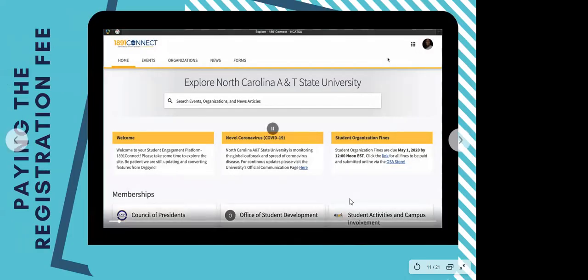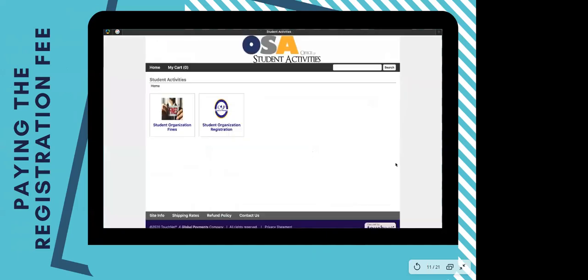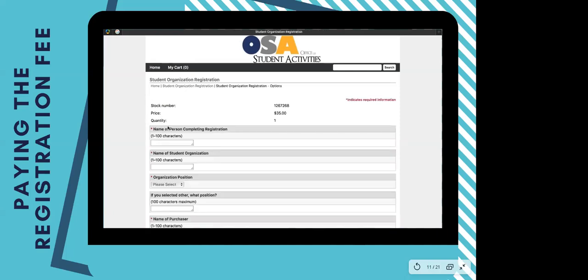Once you have access to 1891Connect, on the home screen, you will see yellow alert boxes. What is currently labeled student organization fines will be changed to student organization registration. In this same box, you will see the OSA store link. You will click that link and it will take you to the Office of Student Activities store. You will see the boxes labeled student organization registration. You will click it. You will add the current registration fee to your cart.